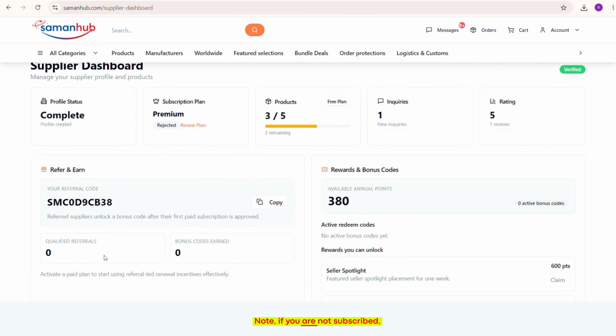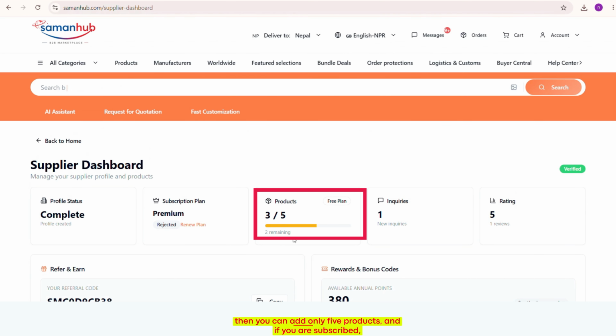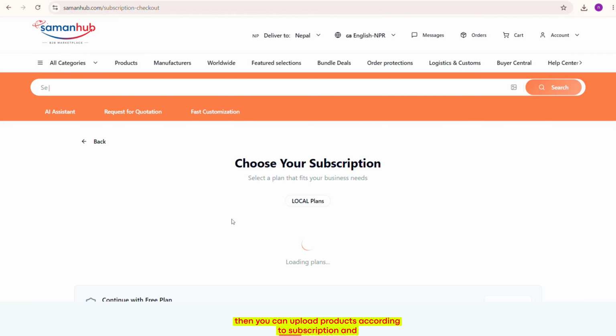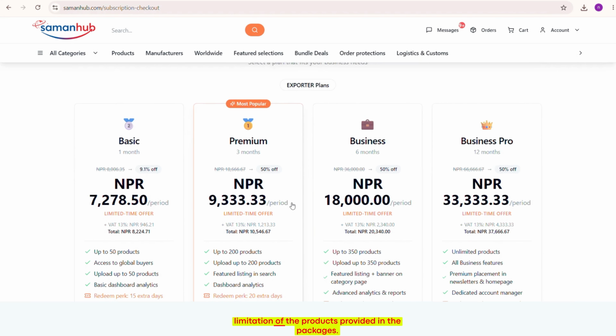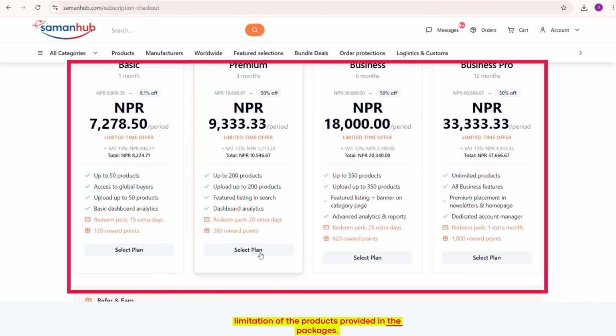Note, if you are not subscribed, then you can add only 5 products. And if you are subscribed, then you can upload products according to the subscription and limitations of products provided in the packages.